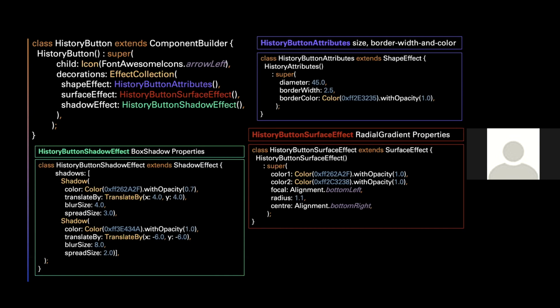So we have a box shadow properties, and all we've done is pass it 2 shadow widgets. The shadow widgets only contain the color. They're going to contain the translated by, so I've given it a different name for the offset. There's going to be the blur size, and then there's going to be the spread size. Now, all up, this happens really quickly. I programmed this entire UI in about 30 minutes. It was the cleanup for it that took much longer.